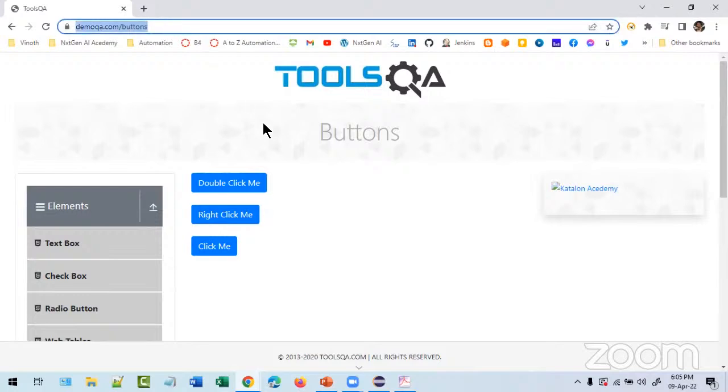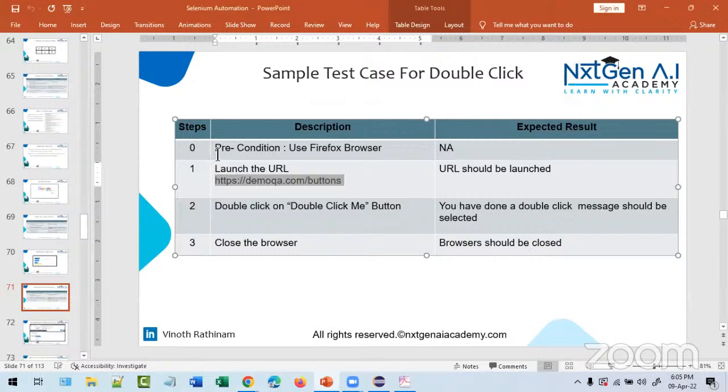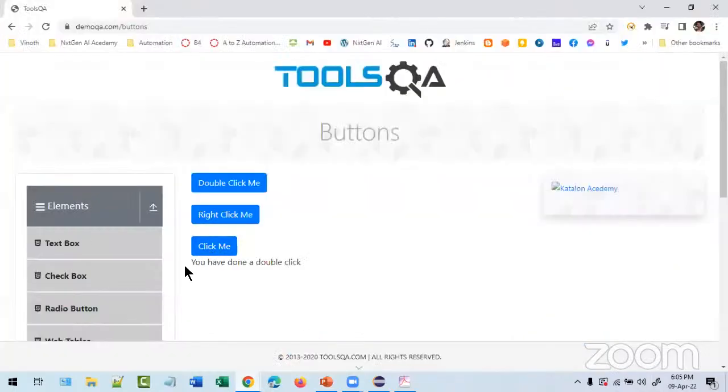After launching this URL, you have to double click this. If you double click, you will get a successful message: you have done a double click. This is just for our confirmation. In this example, you just launch a browser and then double click that. That's it. Then close the browser. You need not validate this particular message.